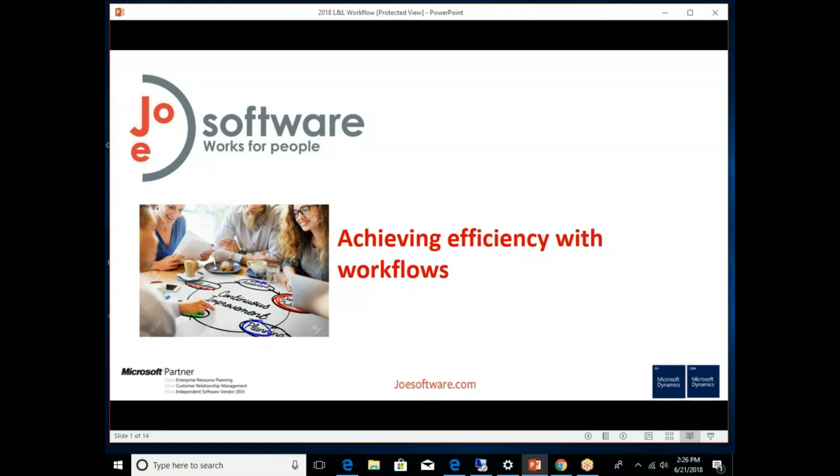Okay, so last session of the day today is on achieving efficiency with workflows. This session, I thought around it is, again, we talk about ERP systems as going from being transactionally processing your accounting to start enabling you to run your business.